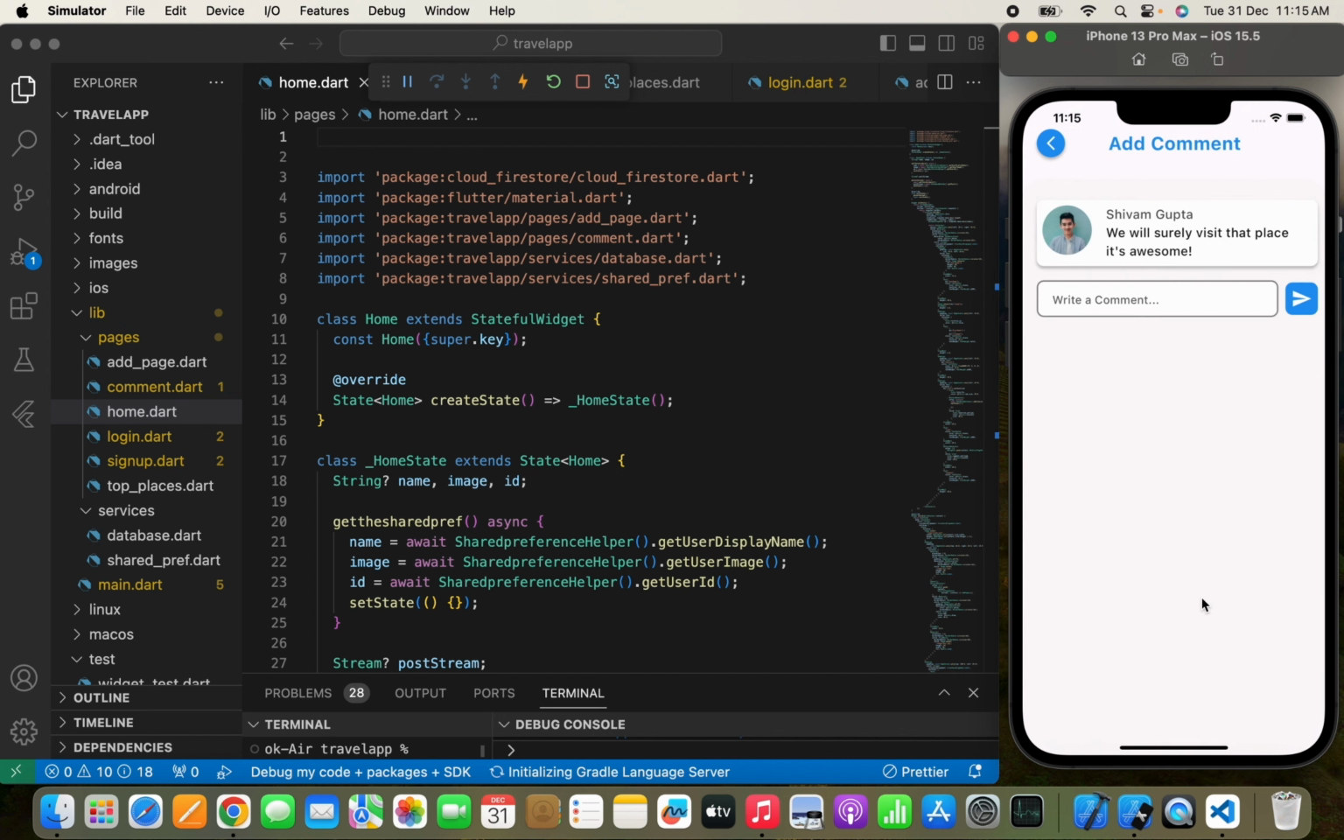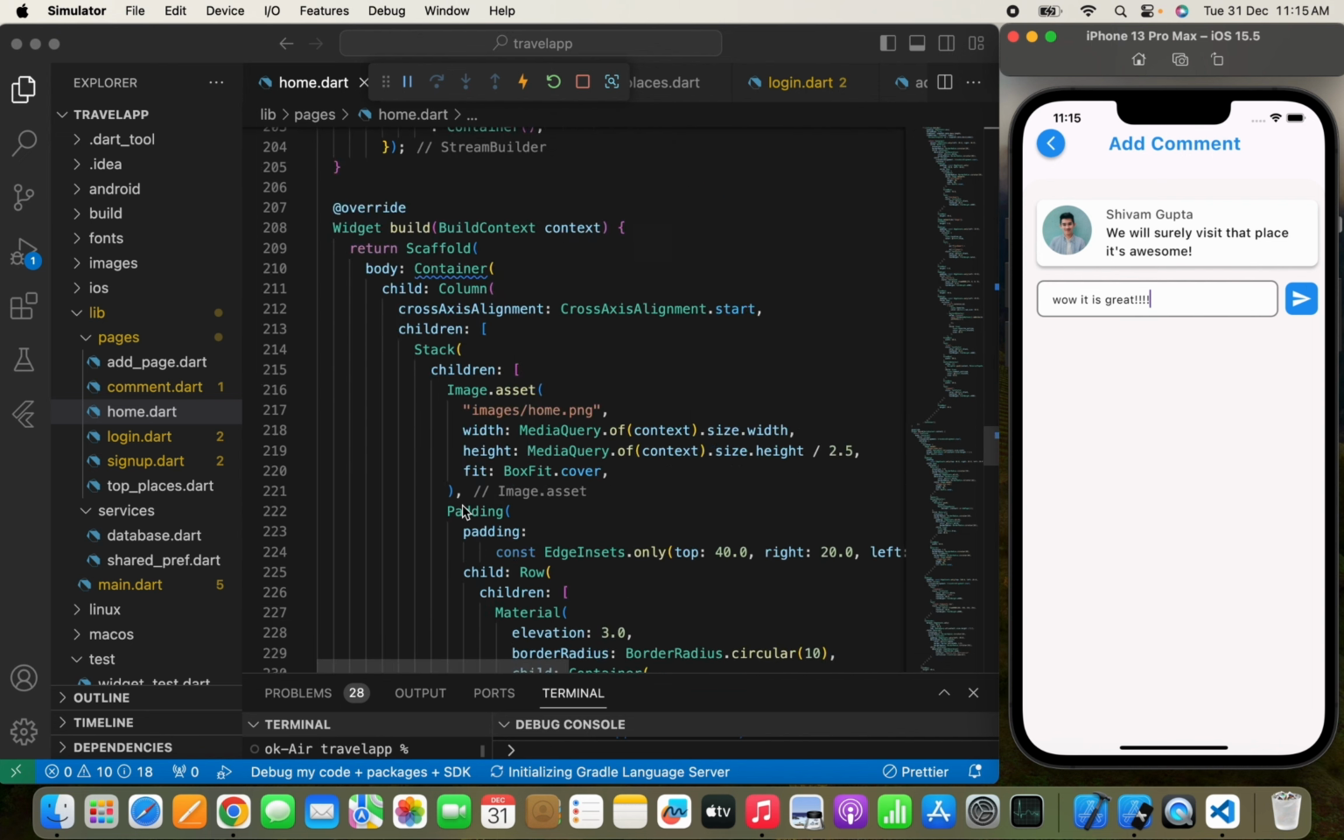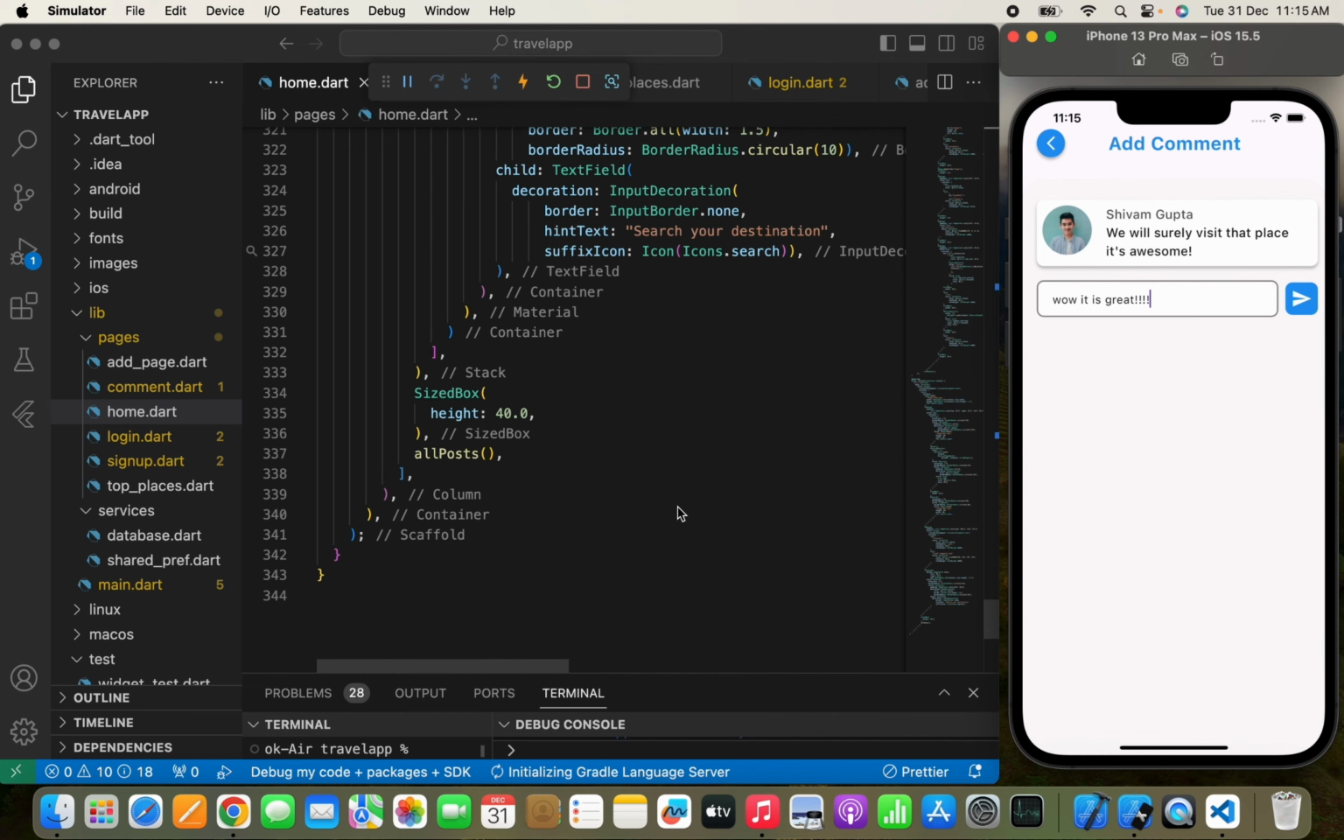So here I'll click on this, and we'll simply move to that comment page, and simply add a first comment like, "Wow, it is great." And we'll simply send the comment. Yeah. So once the comment is sent, I need to simply blank this comment section.